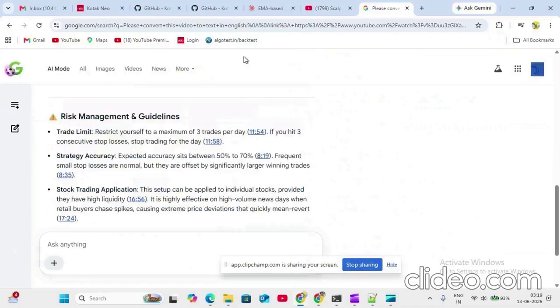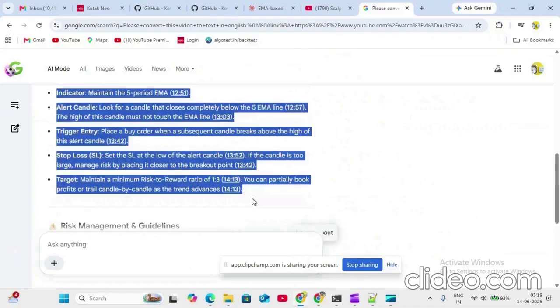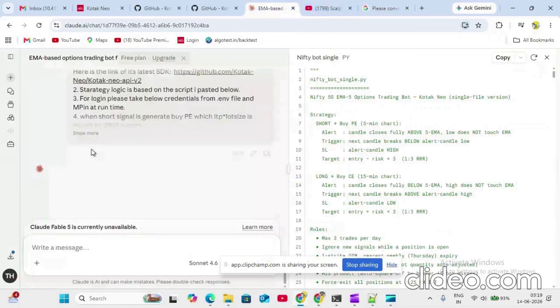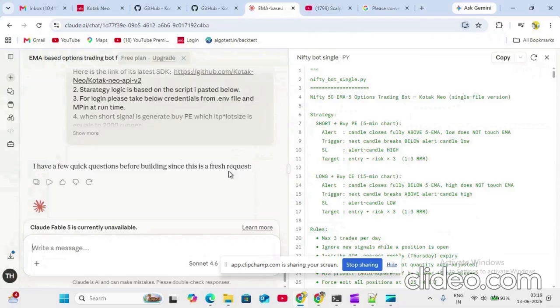Here is the logic, so I give just this one. Let's see how it will react. It starts creating the study. Whenever it's not sure about something, it will ask you questions.